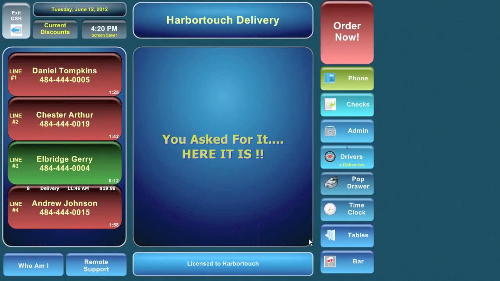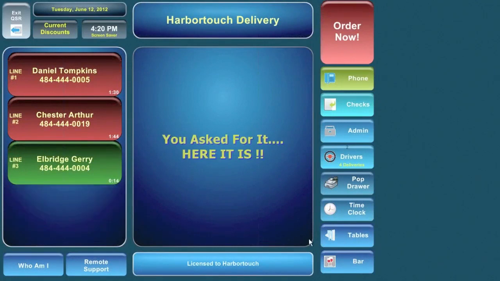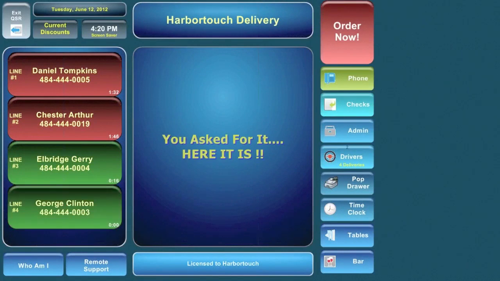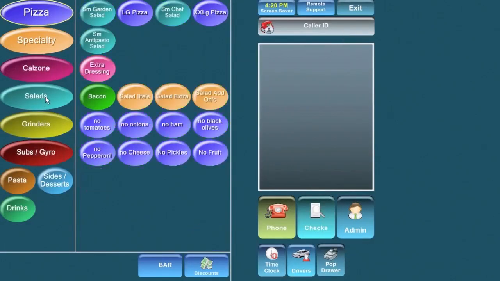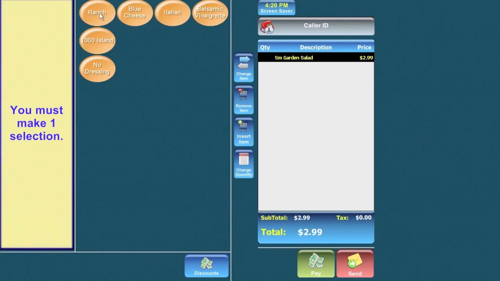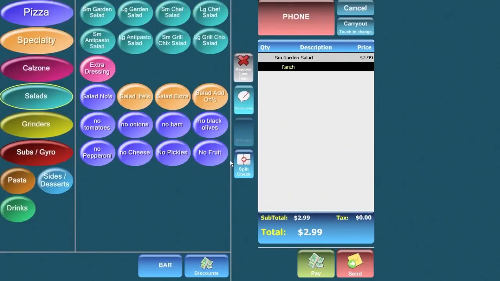Okay, the next thing I want to show you is for when one person is ordering for many. Like, for example, when an administrator or administrative assistant at a business is ordering for 10 different people. So I'm going to set that up. I'm going to go into Order Now, and I'm going to first do a salad with my dressing. Okay, and I'm going to split the check.